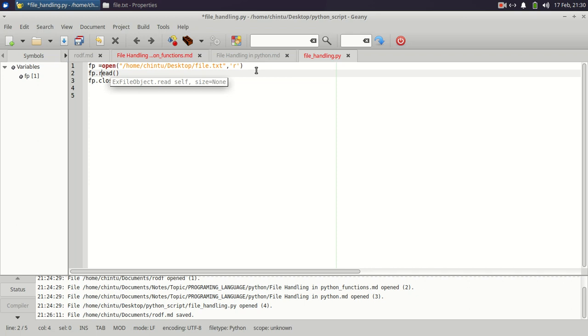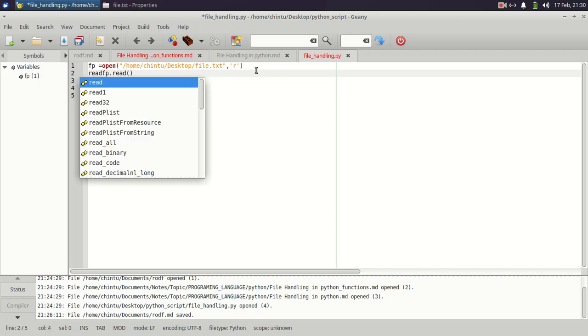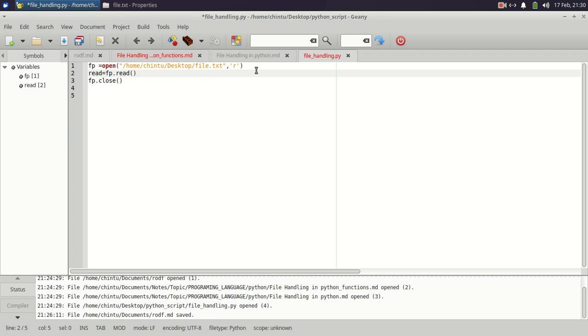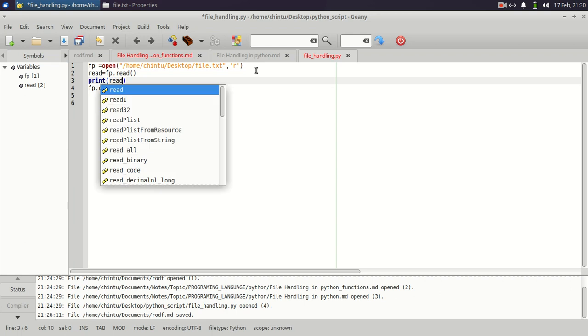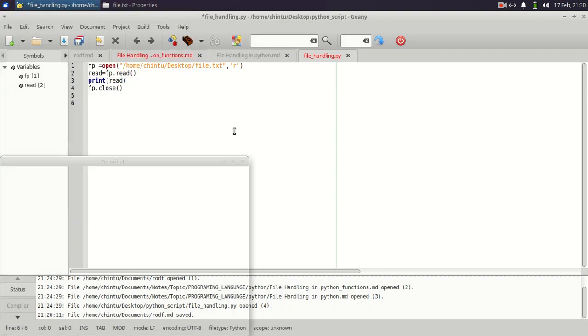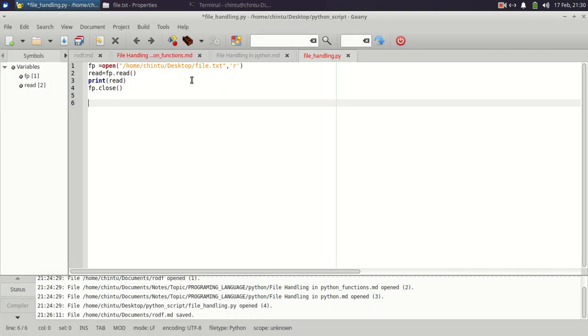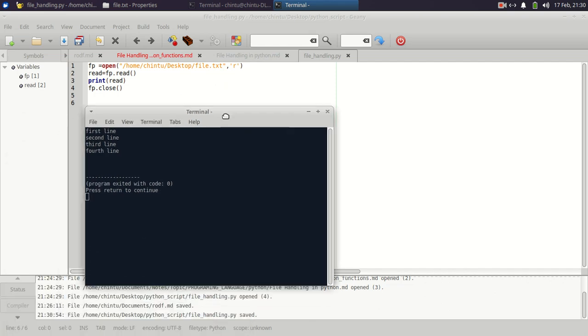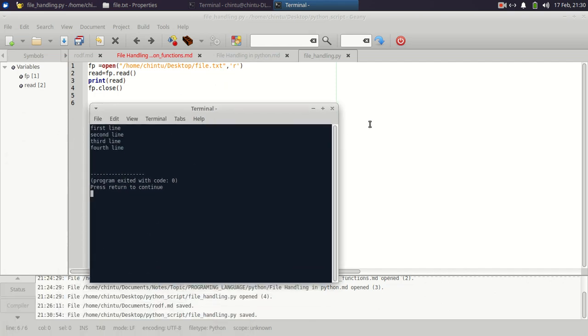The read method will be used to read a file, and after reading the file we will store the read text in a read variable, and then print the read text. So this is the program, and we need to execute it. This is the content of the file which is printed.